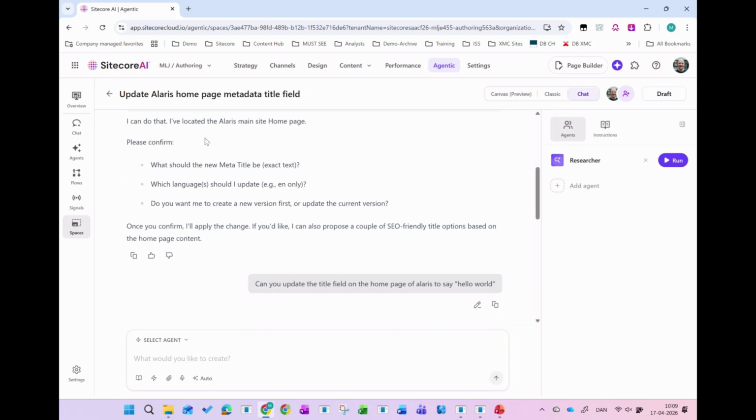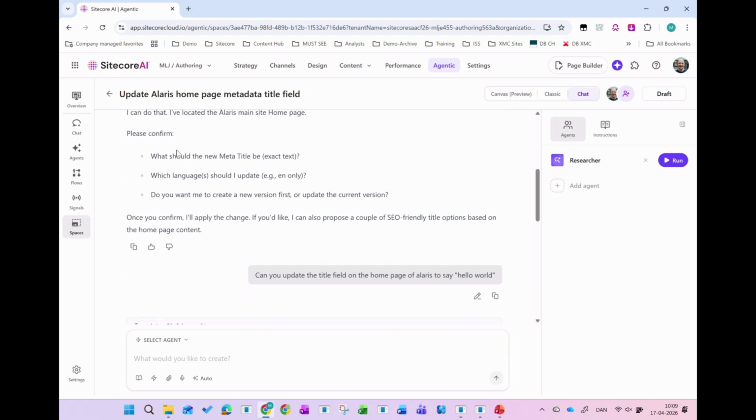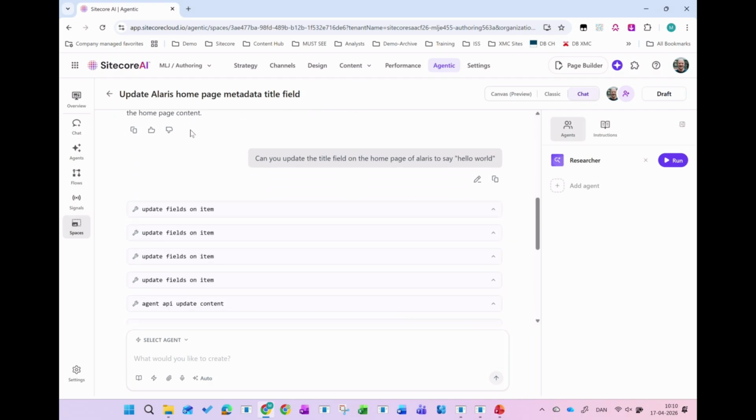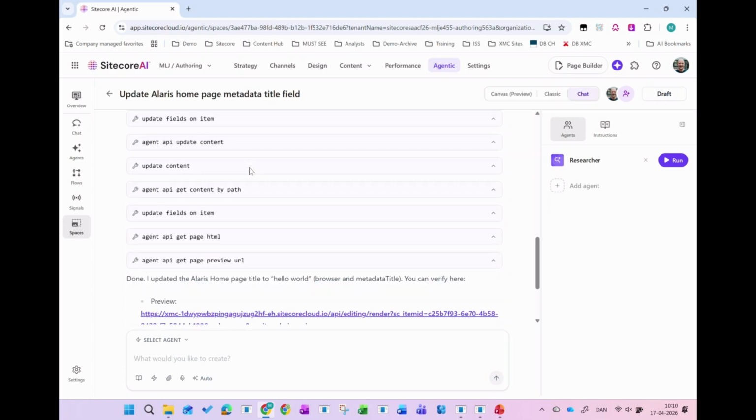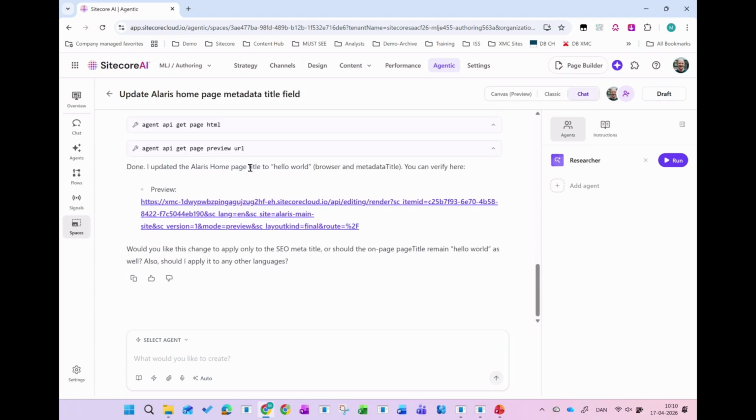I can do that. I've located the Alaris main site. Please confirm. It will ask you to confirm a lot of times. Once you confirm, blah, blah, blah, then it has actually done it. And then I tried a few different things as well. Again, it is examining what it has available. And then at the end, it says, now I've done it. This is the preview URL to that item that I have updated.